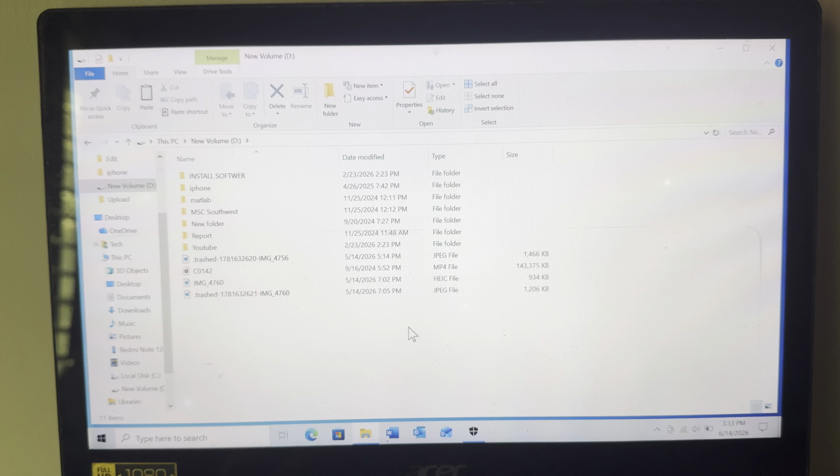So that's it. In this way, you can very easily transfer photos from your Android phone to your laptop.